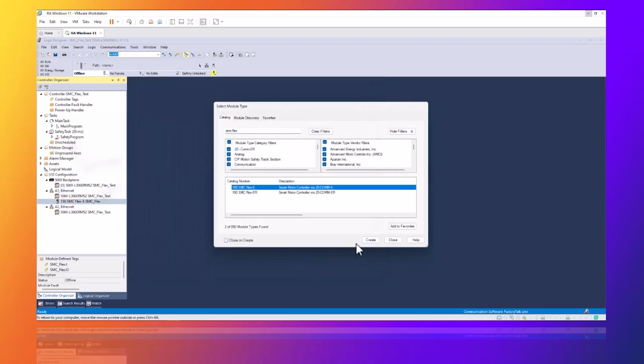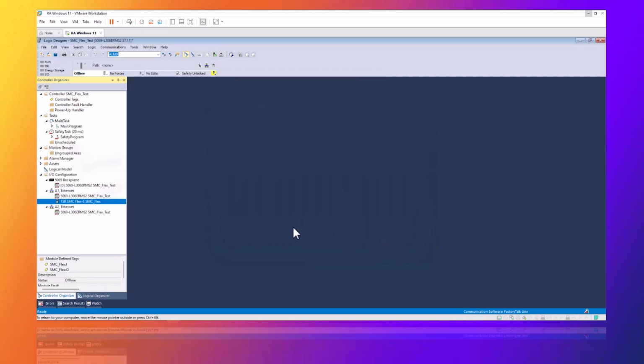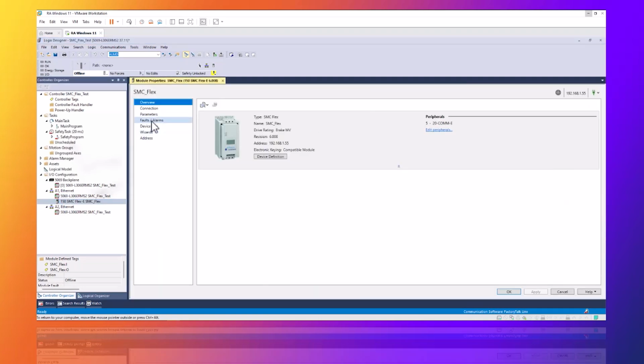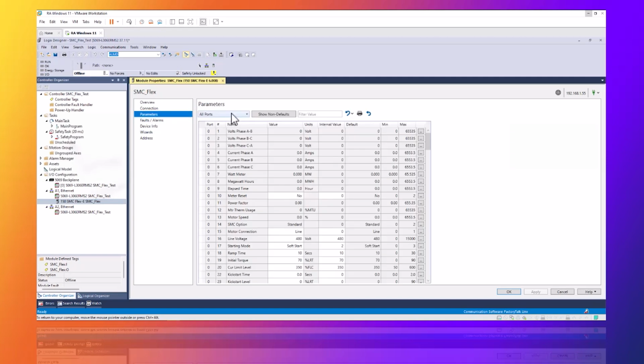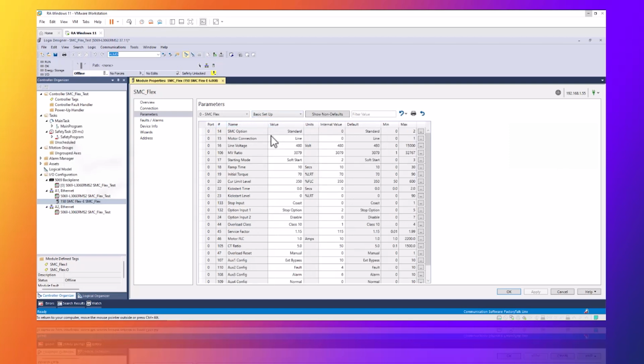Now we close the Module Select window, and double-click on the SMC added into the tree on the left side. Select Parameters. Under All Ports, select the SMC. Under the Parameters drop-down, expand Setup, then select Basic Setup. From here, we will start to set up the SMC. Note that all the parameter numbers are displayed on the left-hand side.